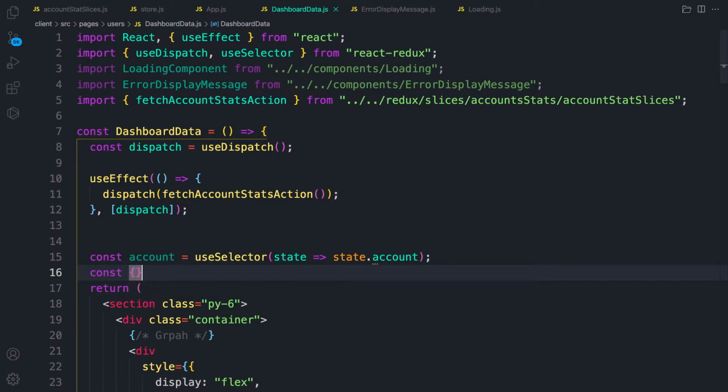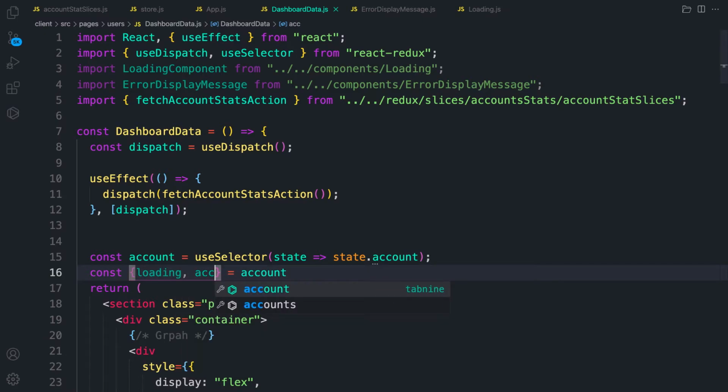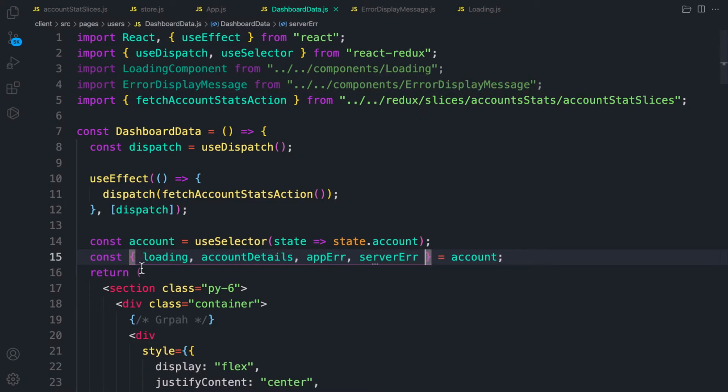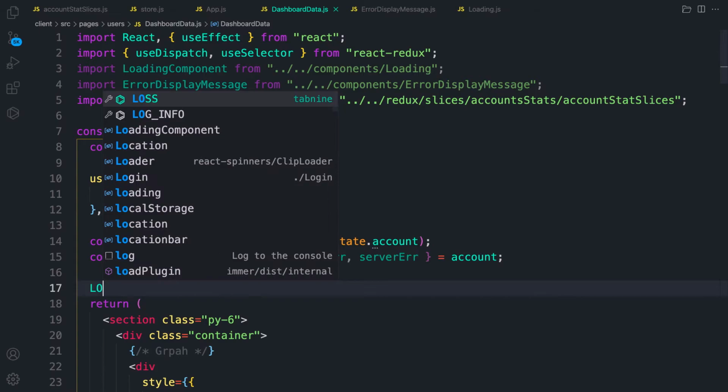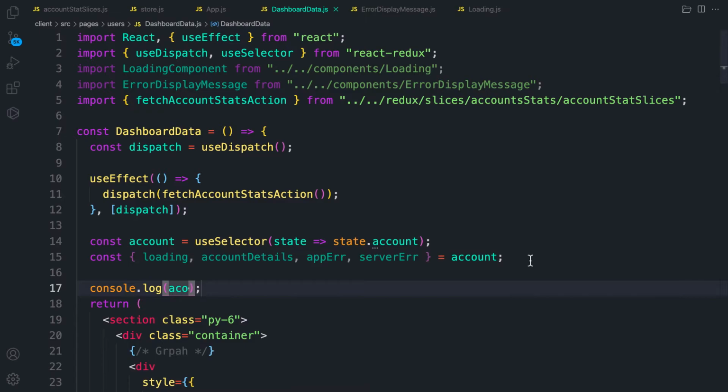So const account, and here I need loading. Okay, I need loading and I need account details. That's what I use. And I also need app error and I also need server error. Like that. Cool. So if you console log, let's console log the account details, you see that we have an array of one of them.